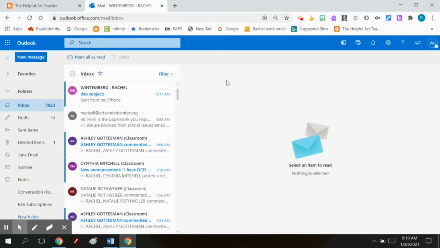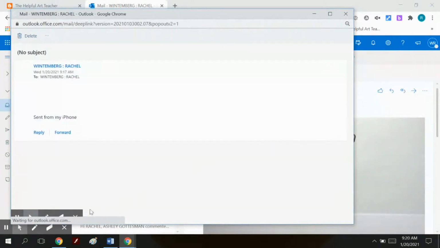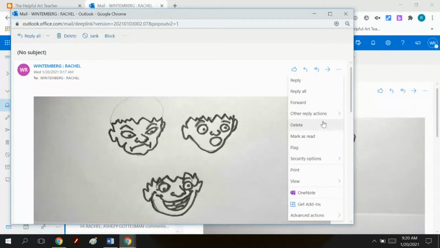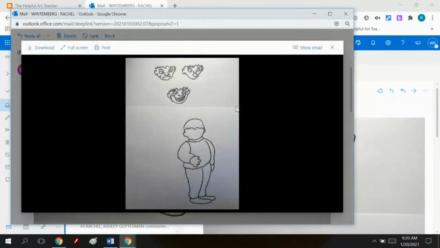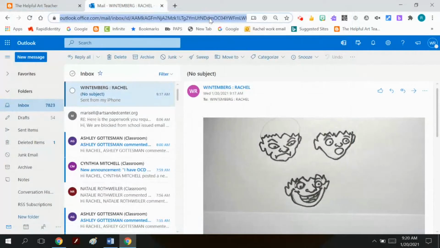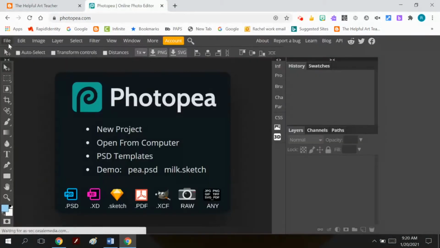So there I am in my email. I'm going to open it up. I'm downloading it, and then I'm going to open it up in Photopea. Now, part of the problem with this picture is that the exposure is different. There's sort of a hot spot at the top, and it's very dark at the bottom. So I have to play around with that in Photopea in order to get a decent picture.